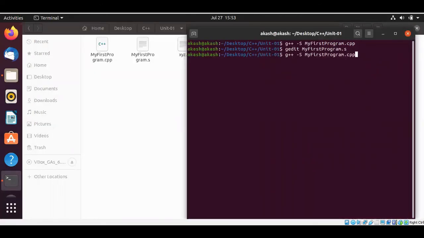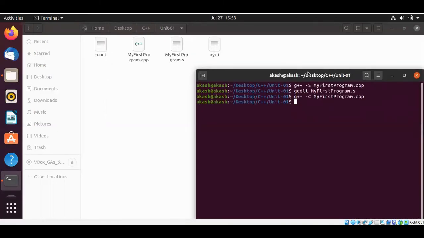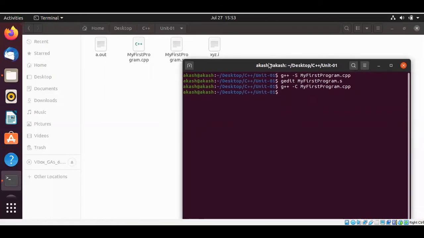So to run the assembler, I think the command is capital C. Let me try. It should create the .o file. Okay, it has created it. Let me check.